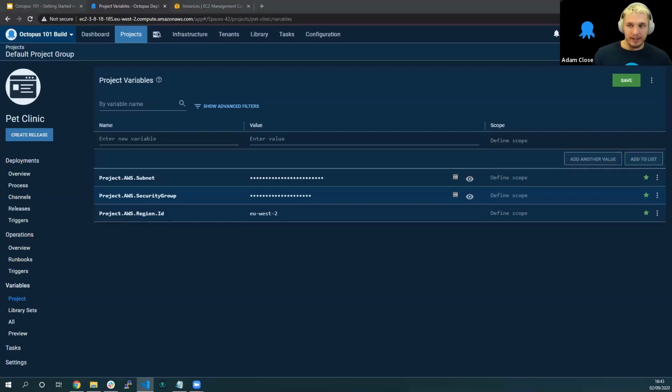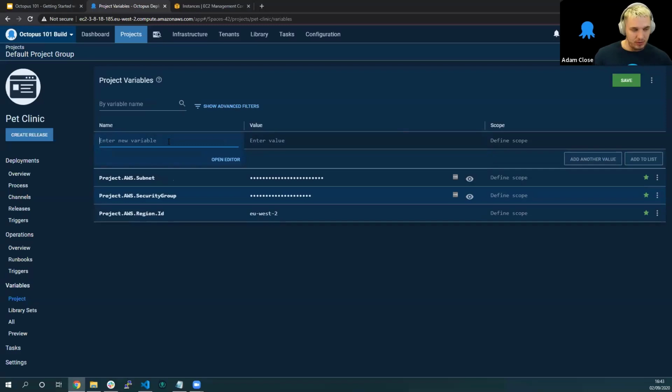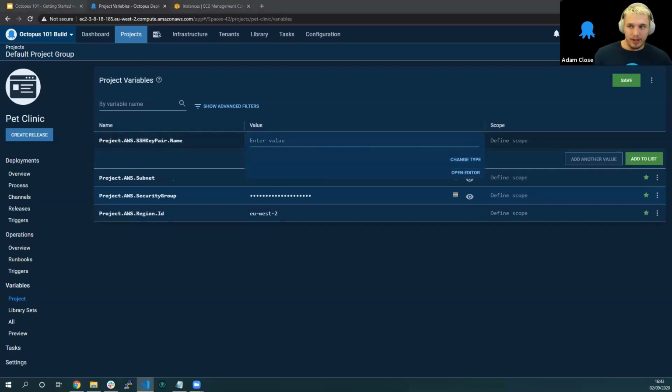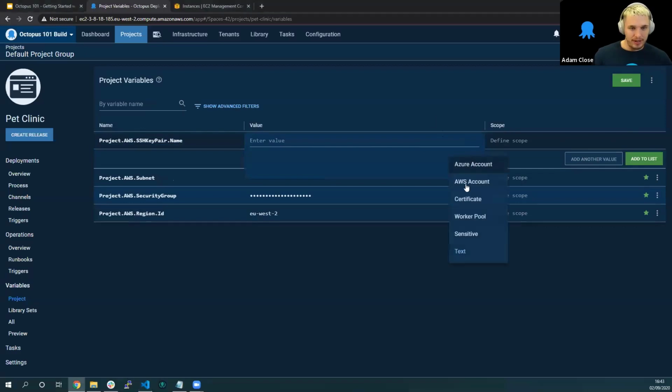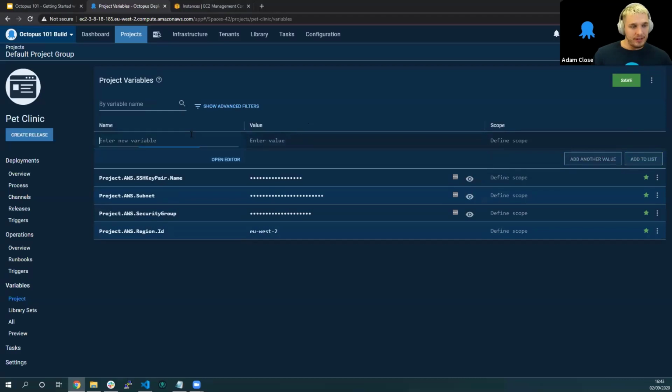Next was the SSH key pair. So when you're deploying an EC2 machine, you need to create an SSH key pair. Again, I've already got one, and that's another value that I want to make sensitive. That's the list. Okay, the next two variables, we're deploying two CloudFormation stacks, one for the EC2, one for the MySQL RDS instance.